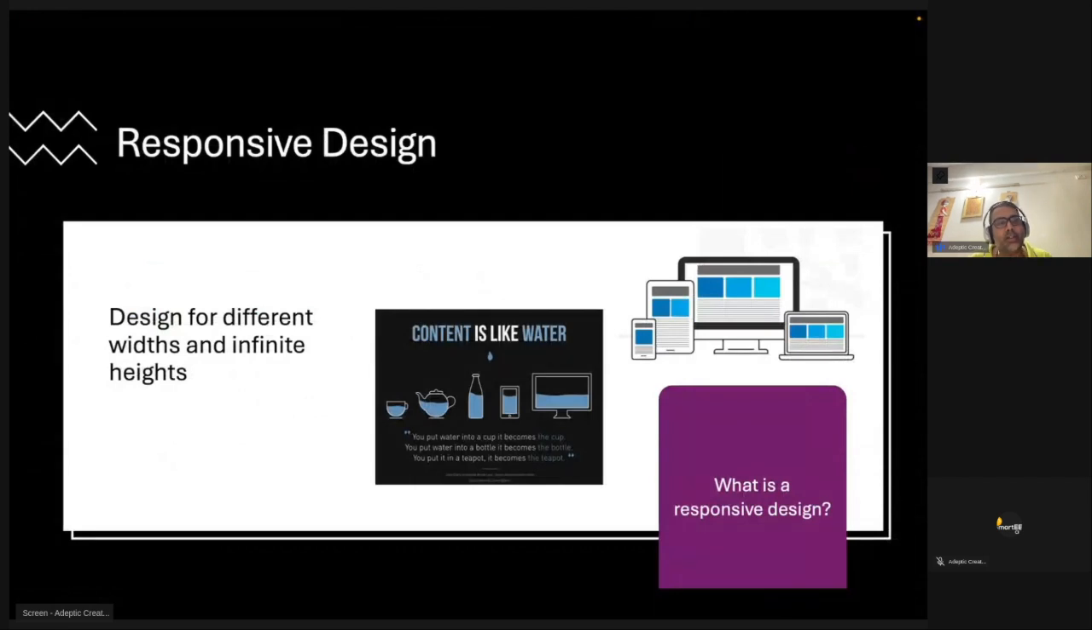Okay, so let's start with what is responsive design. Now I'm sure you would have browsed some websites both on your laptop and on your mobile, and the way these elements appear on different devices is different. So this is basically what responsive design is all about. Your design should not break just because you see it on a different device.